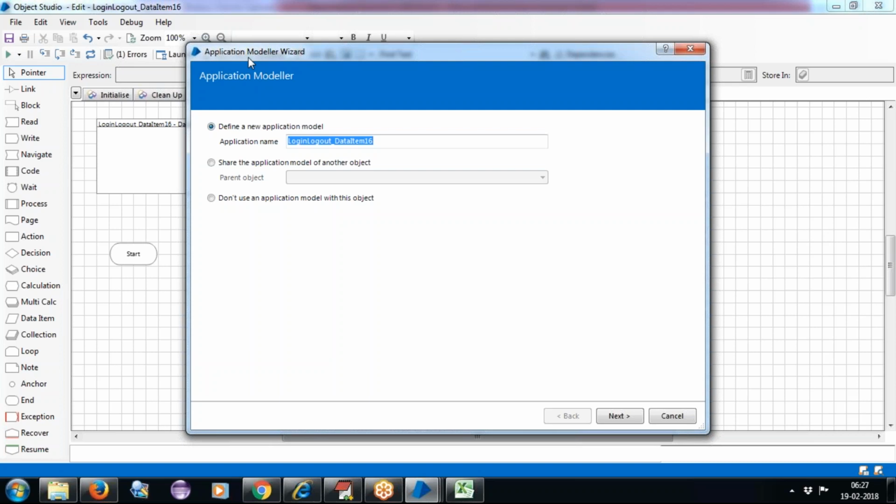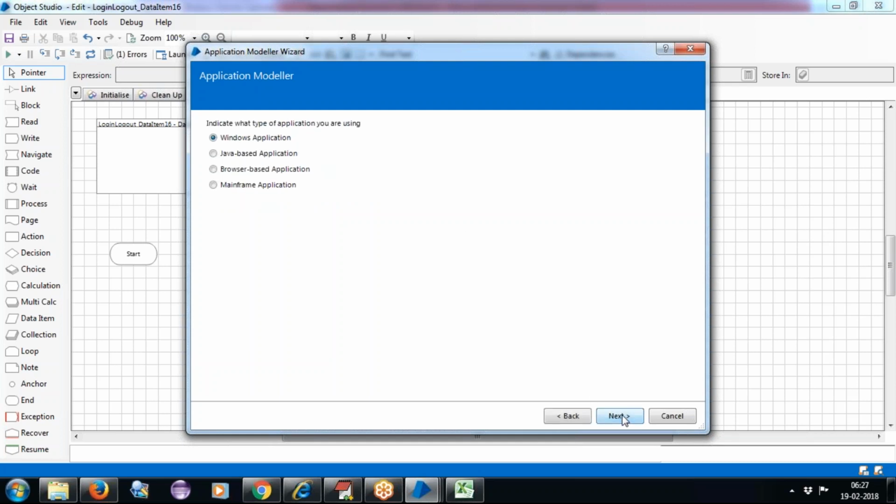Now, first we will click on this application modeler, which will ask for the application name. We provide the application name here and then click on the next button. Once you click on next, it asks what kind of application you are automating: a Windows based application, a web based application, or something else. For now we are taking a browser based application here, right?